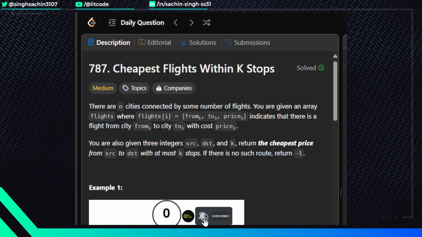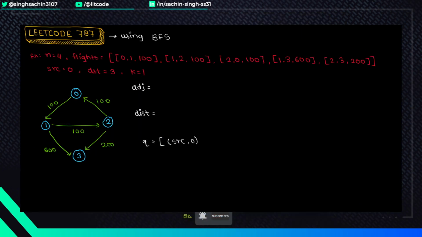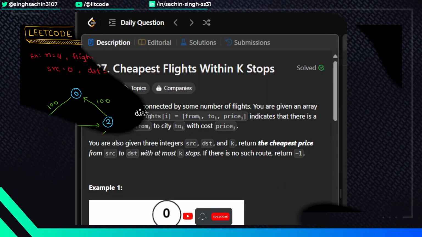Hi everyone, welcome back to the channel, and today we solve Leetcode daily challenge problem number 787, cheapest flights within K stops. It's a medium level problem, and we'll first check out the problem statement, then we'll look into the approach which we're going to use, and towards the end we'll see the code as well.